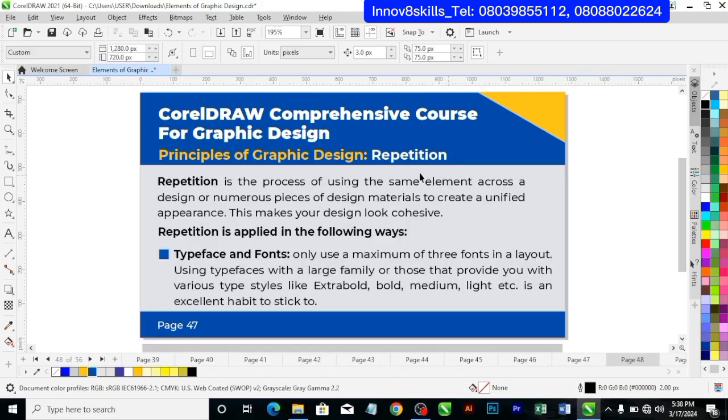So the next one is repetition. It's the process of using the same element across a design, numerous pieces of design materials, to create a unified appearance. What this is talking about is that when you are designing, you want to use a typeface, a particular font. Let me just say font to make it easier for you. If you are using fonts, don't use more than 3. Make sure you repeat those 3. Don't go outside the 3.